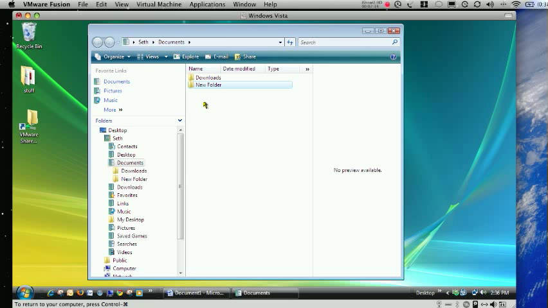I just wanted to let you know about the program. It's very useful in Windows and on a Mac, but I'm going to switch right now to the Mac and show you what it looks like there.